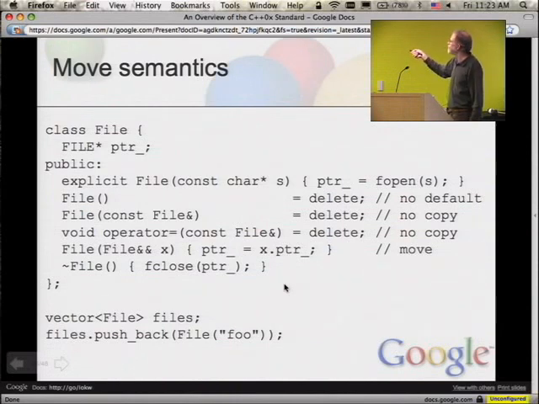So here we have a wrapper for FILE star, and there's no suitable default. We don't want to copy it, so what we're doing is deleting that function. The symbol still exists, but if you try to call it, that's an ill-formed program, and the compiler will catch that.